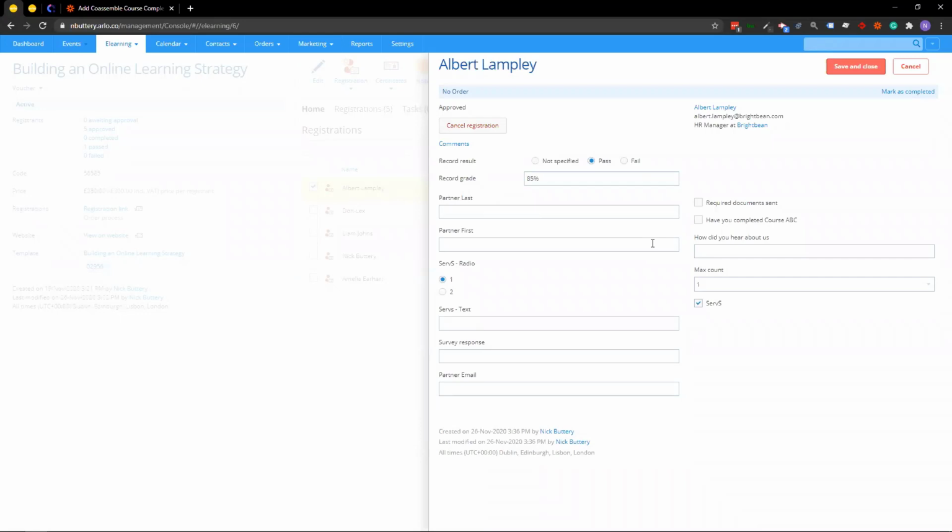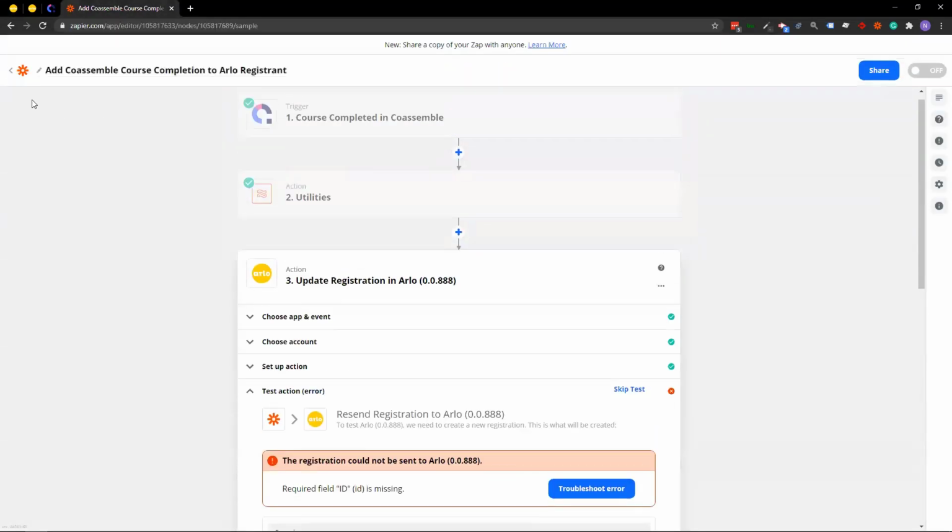So you can see how easy it is for me to build out these Zaps for really powerful functionality without touching code, without really needing to do much work, especially if you're using our templates through the docs. All you're doing is connecting up the accounts, and you have a pretty fully fledged integration between Coassemble and Arlo. And that's putting you in such a strong position.